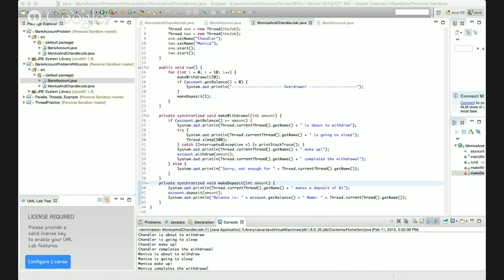They can't go any further. They're not going to put their key down, and they're not going to be able to pick up the key from the other thread. So that's something we need to be careful of.